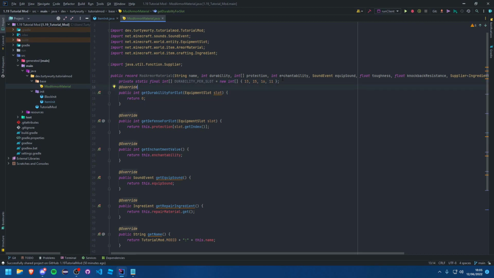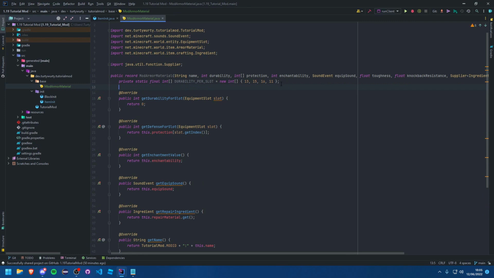So, what on earth is this, you may be wondering? And I'm also wondering that because I'm not completely sure. However, from my understanding, this is essentially an array which has the durabilities for each slot. Or the base durabilities. So as you can see here, we have 13. So this would be the helmet. No, this would be the boots. I mean, it's the boots, yeah. And then 15, this is the leggings. 16, this is the chest plate. And 11, this is the helmet.